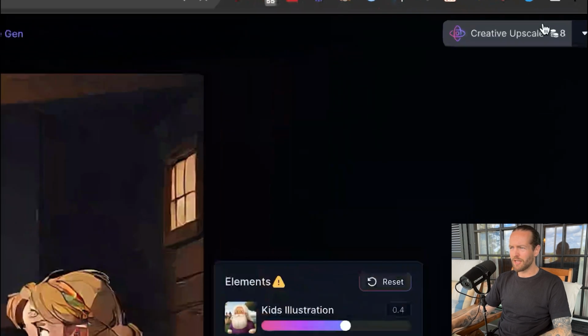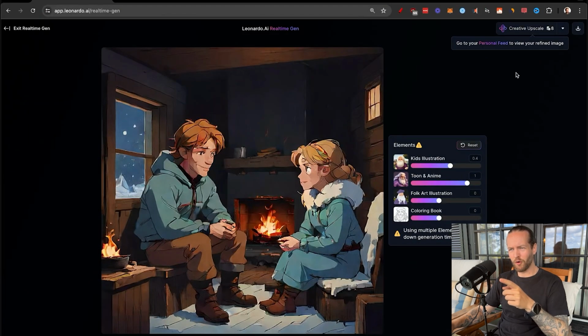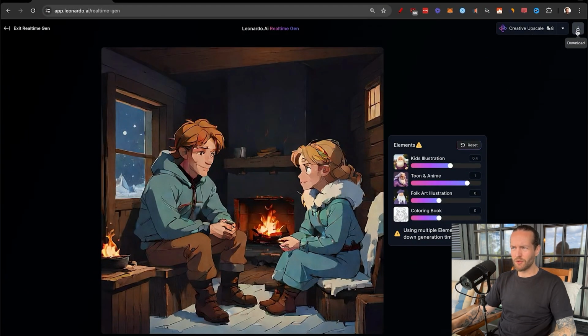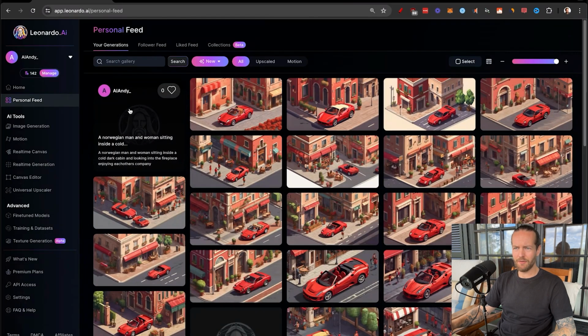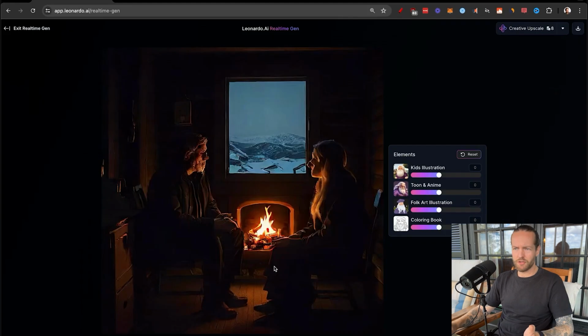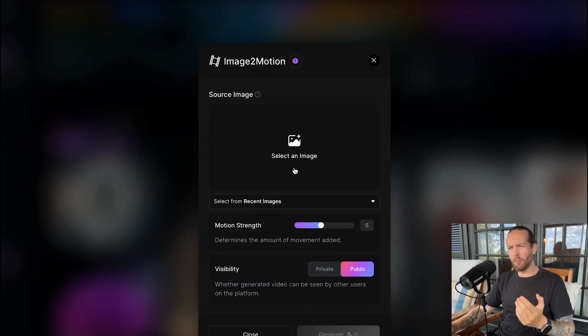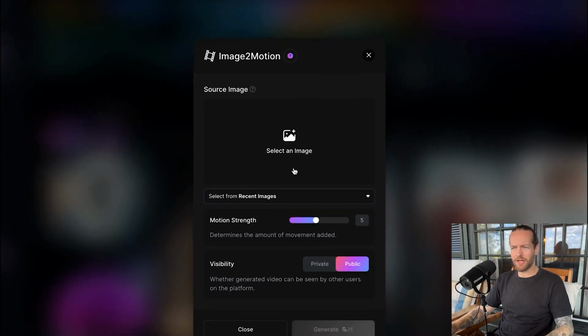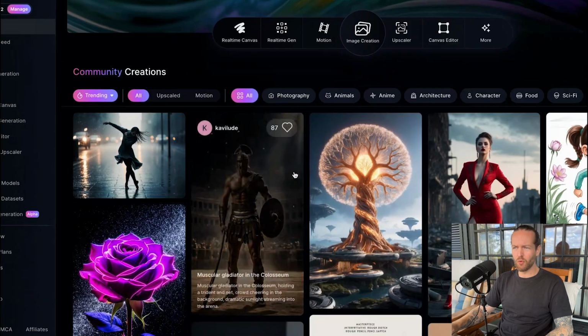Now we can use 8 credits to do the creative upscale. So look at this photo now, and it seems like we need to go to my personal timeline to see the upscaled image. So let's do that. Personal feed, you can click here, and here is the upscaled version. Such a cool way to make images, but what about the motion feature? Here we can upload a source image and then add motion to it. You can also do this by going through the gallery here.